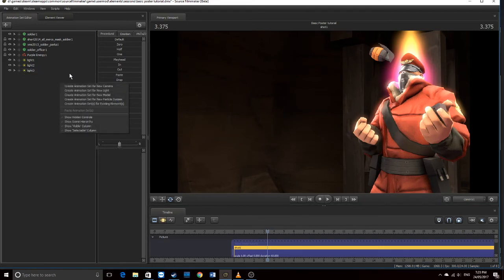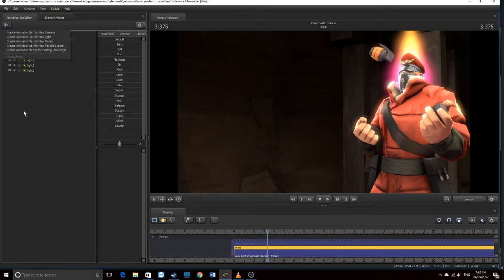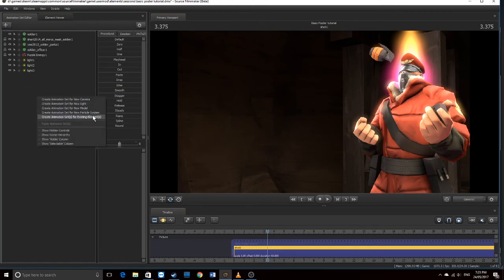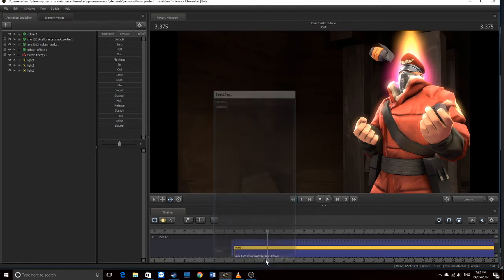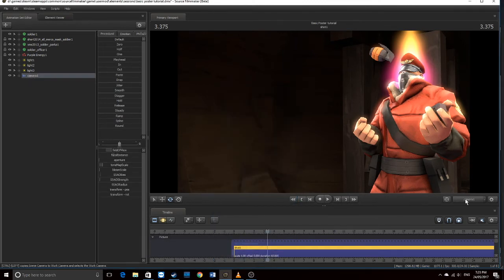So what we're going to do is right click here again, or go up here. Does the exact same thing. Right click, create animation set for existing element. An element is like a model or something. If you do the recording, it gets a bit advanced. But if you go here, cameras, you can create an animation set for your camera. That just means you can edit your camera. So here, camera 1, it's the same thing.